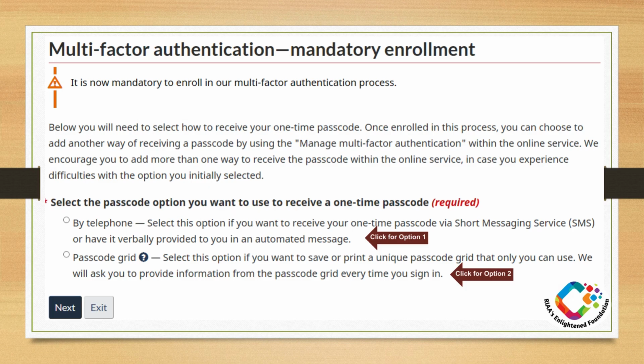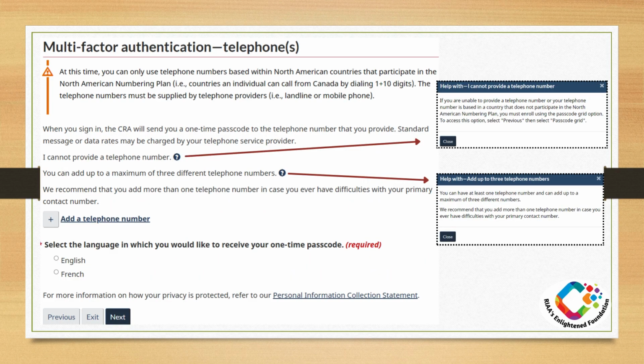Now it will ask for setting up the multi-factor authentication using your telephone number or passcode grid. For telephone, select option 1 and for passcode, select option 2. Let's see the screen when we selected option 1 for telephone. It will ask you to add your telephone numbers.